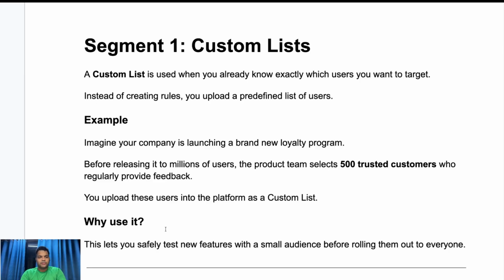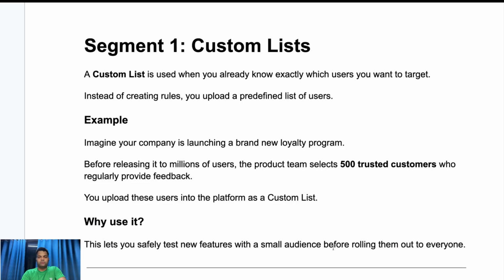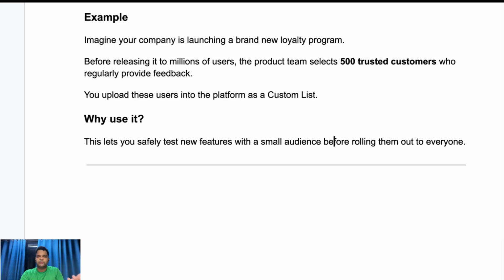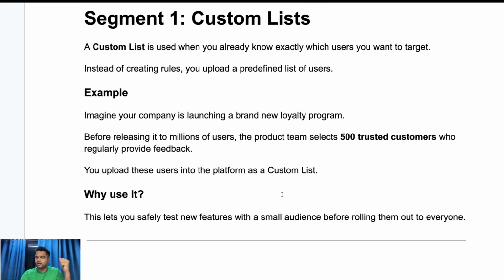So see, this is a very important thing. Product managers are known to do this very proficiently: not launching a feature for everyone at the same time. Launch for a few, understand what they are doing, understand where the gaps are, then improve. This is why a custom list is important. You only make something live for a few users. But this is with respect to features. You can think of custom lists with respect to push notifications, WhatsApp, any omnichannel marketing tool.